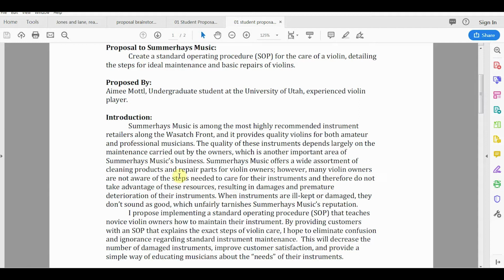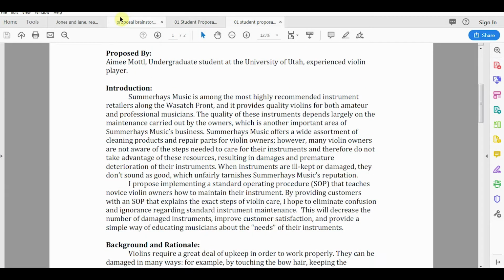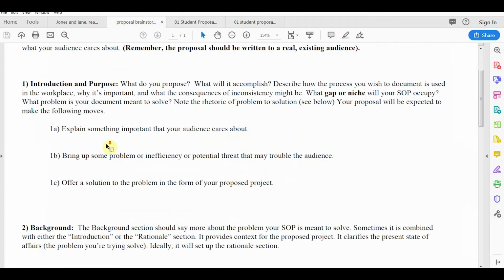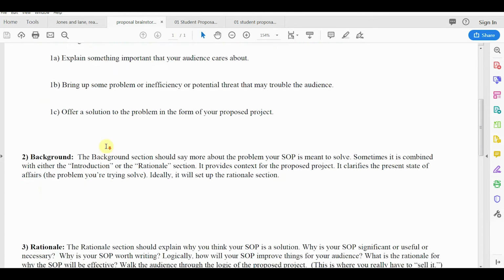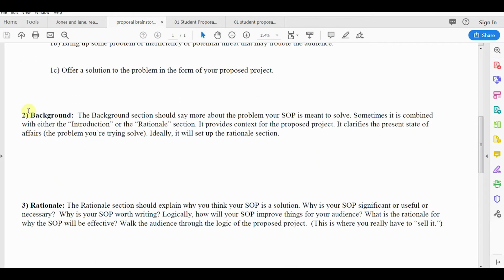This move I am absolutely expecting you to make in the proposal. There should be some move in the introduction where you say, here's a problem, now I'm going to offer a solution for it. So let's turn back to the brainstorming sheet and work our way through some of the rest of these. I've got to wrap this video up quick. I don't want to bore people with too much detail, but let's talk about some of these moves.